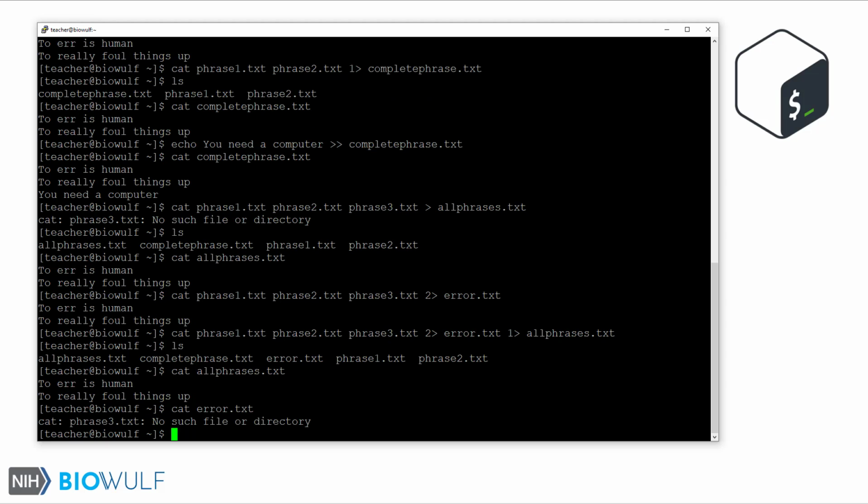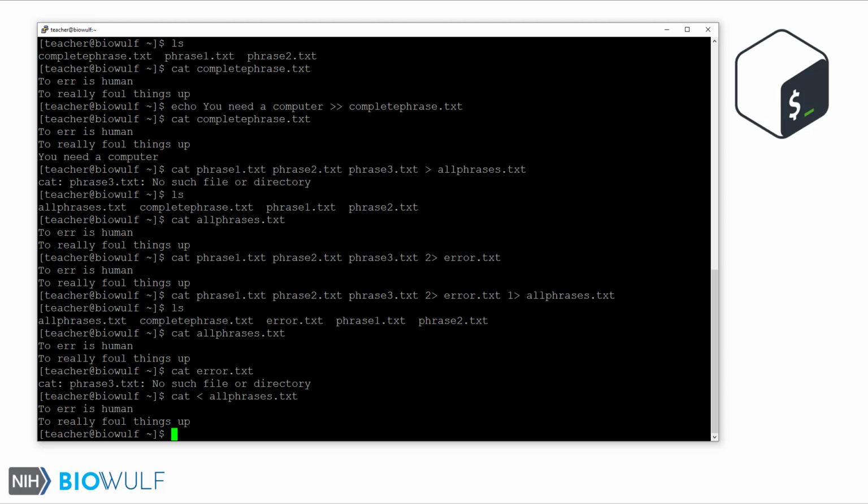Now let's move on to standard input. We'll keep using cat because it can also work with standard input. Note that this really is a bit redundant because cat by default takes as arguments the files to read, but I'm mostly using this for the demonstration. Let's try another standard in redirection.